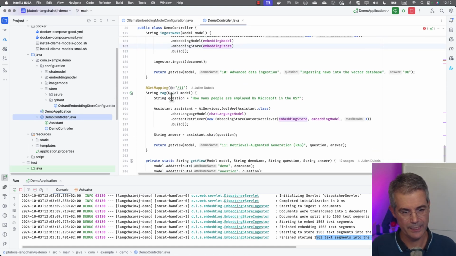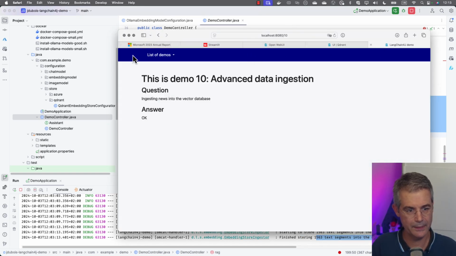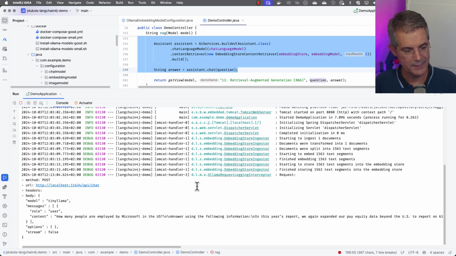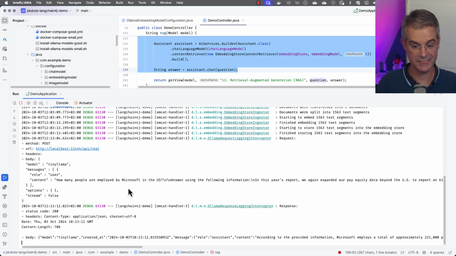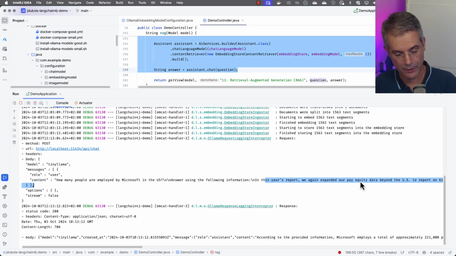Again, here is the question we're going to ask, and let's read it. It's demo 11, and we can see here in the log. What it did is that it got the text segments which are similar to our question from Qdrant, and it sends that data to TinyLlama. That was very fast. It says, this is my question: how many people are employed by Microsoft in the US? And then LangChain4J added the prompt that we just saw before, "answer using the following information," and here are the 3 text segments that are relevant to our question according to Qdrant. And then we got the answer later.